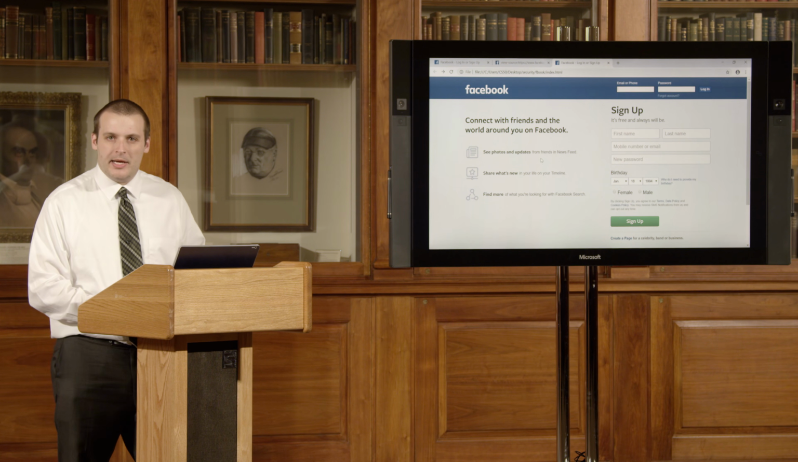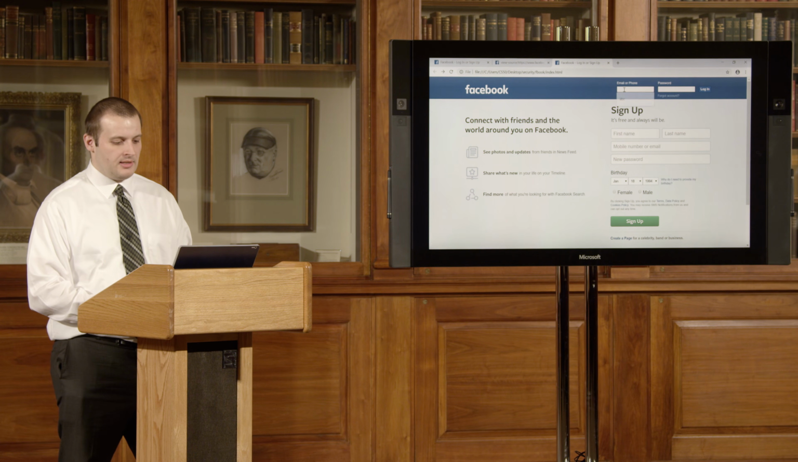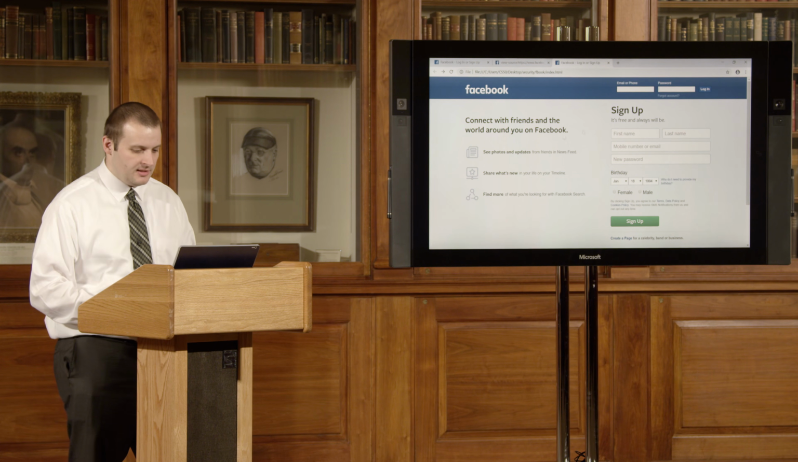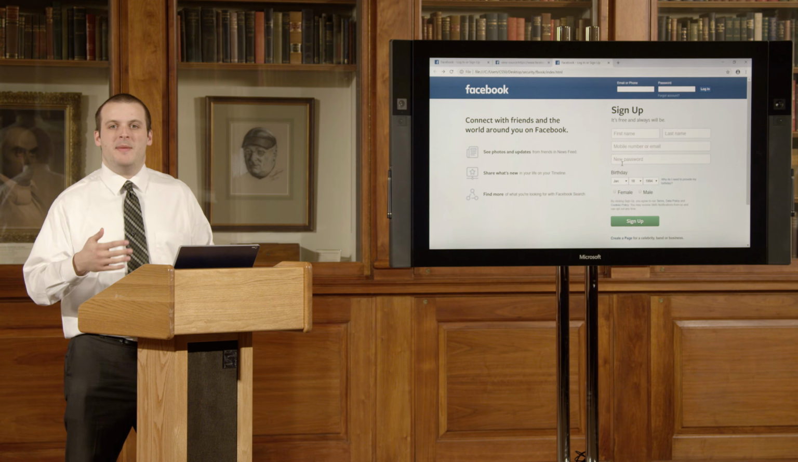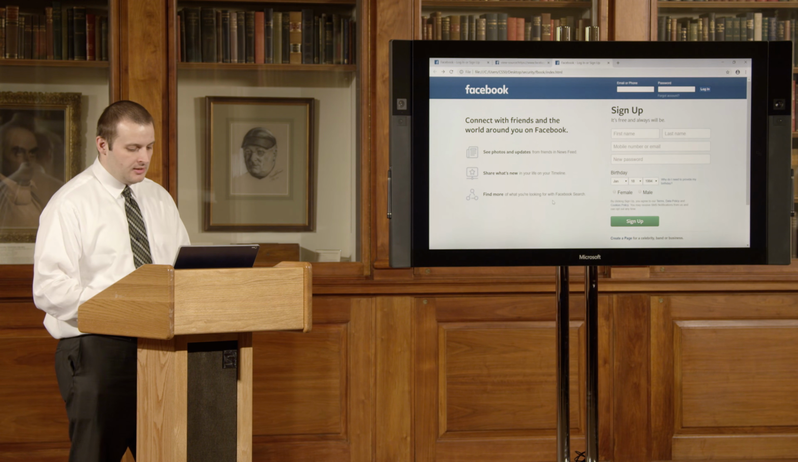Now, the trick here would be to do something so that the user would provide information here in the email box and then here in the password field, such that when they click login, I might be able to get that information from them. Maybe I just am waiting to capture their information.